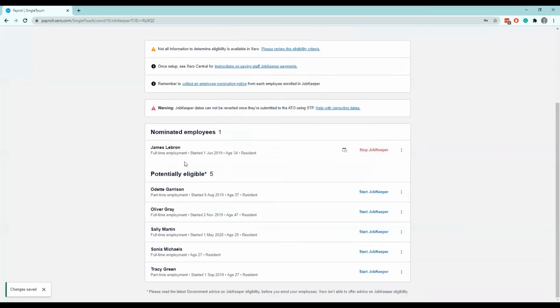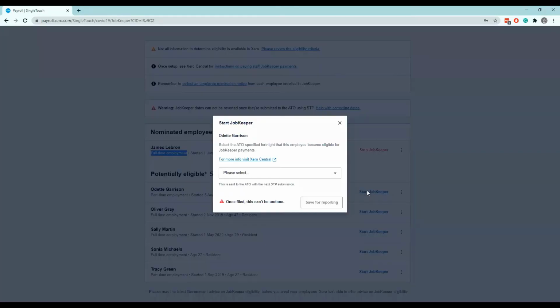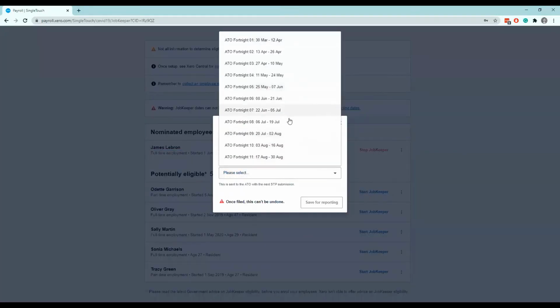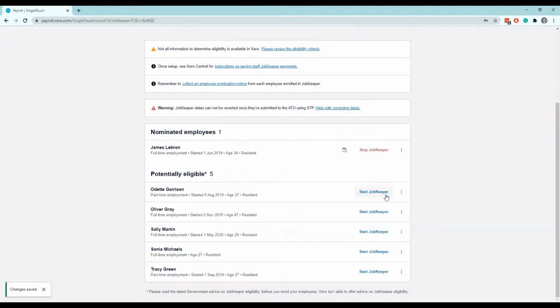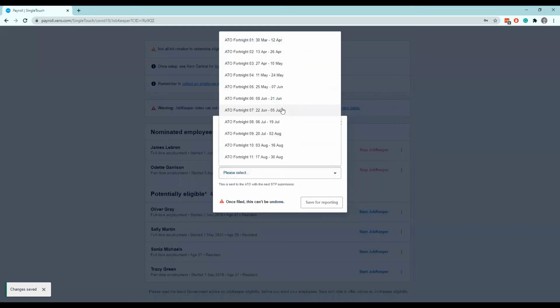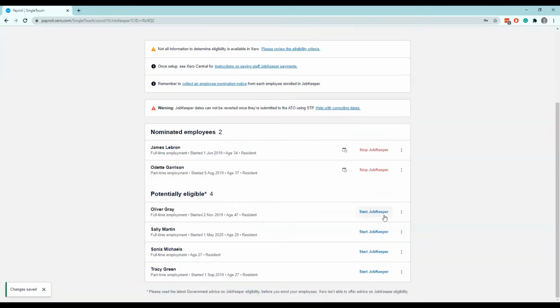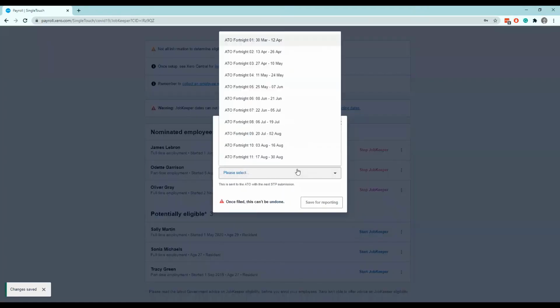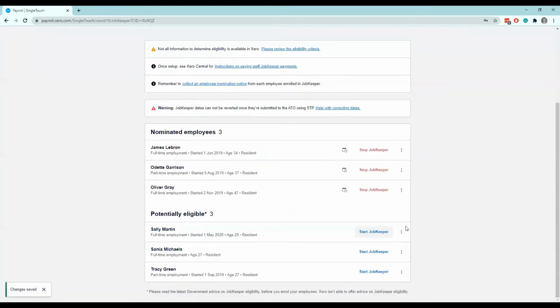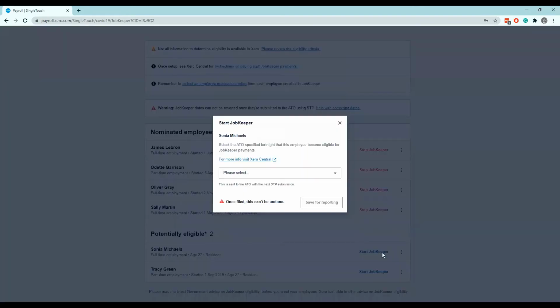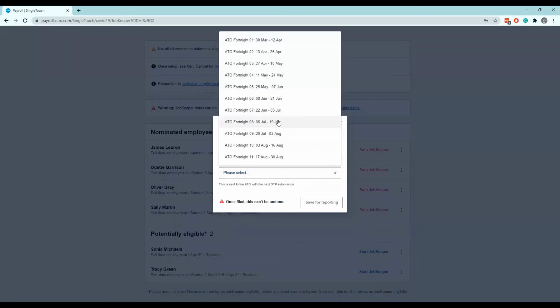So now you can see James LeBron, our handy full-time employee, is enrolled. And if I hover over the calendar, I can see the fortnight we enrolled him from. So you'd want to go ahead and do the same for each employee, choosing the relevant fortnight each time. Make sure you get it correct. And so I'm just going to go through and do that.